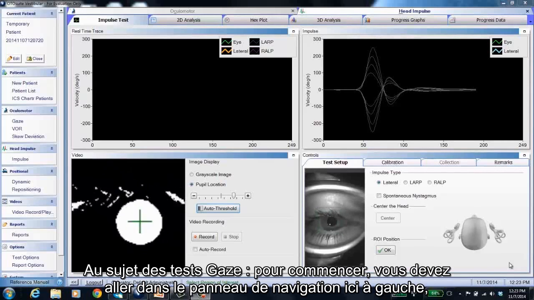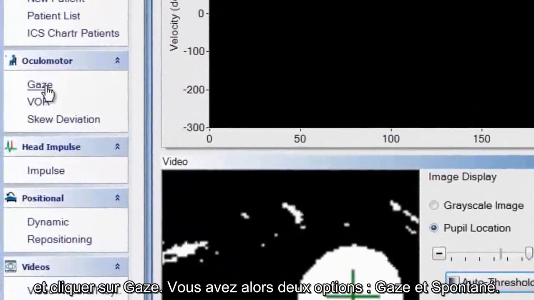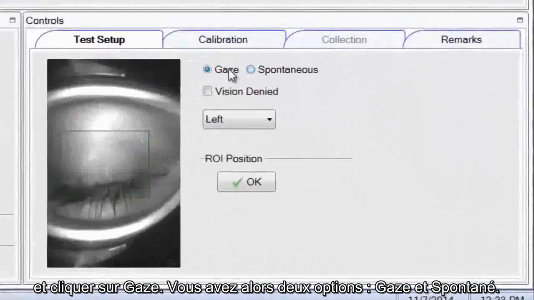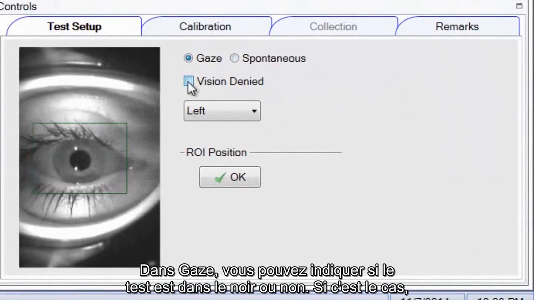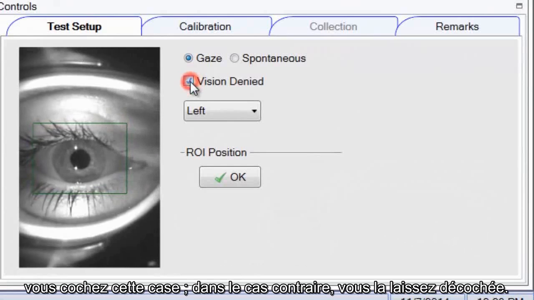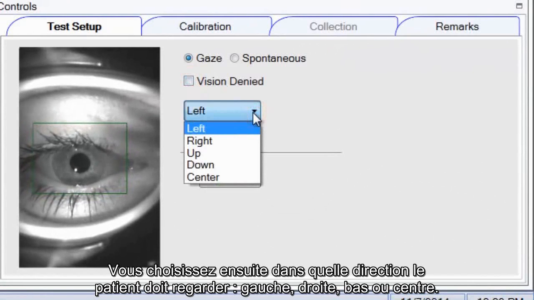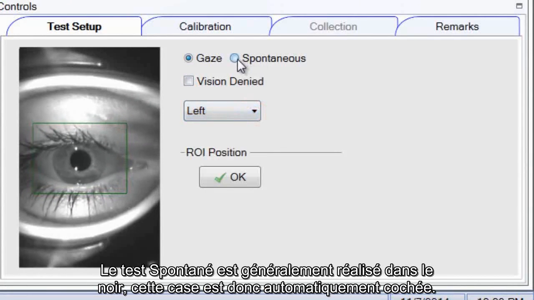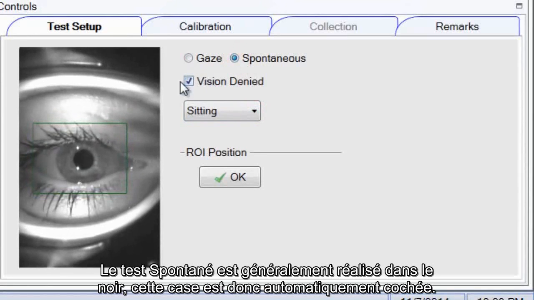So, performing the gaze test, the first thing you need to do is come over to the navigation panel on the left and click gaze. Then here you see you have two options, gaze and spontaneous. Under gaze, you would choose whether you're doing vision or vision denied. If you were doing vision denied, you would check that box. If not, you would leave it unchecked. And then you choose which direction you're asking the patient to look: left, right, up, down, or center. For spontaneous, typically it's done with vision denied, so it's automatically checked for you.